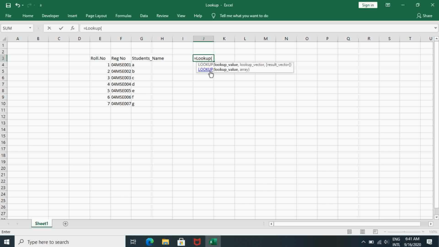It has these two syntaxes. The first one is this and the second one is this. The first one is the most commonly used and it's best to always use the first one. So let's look into how we can make use of this to understand how it works.